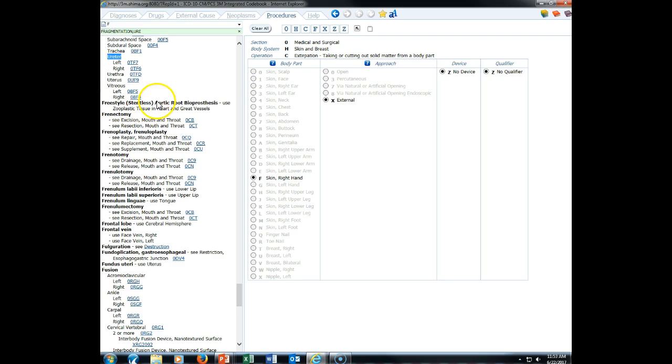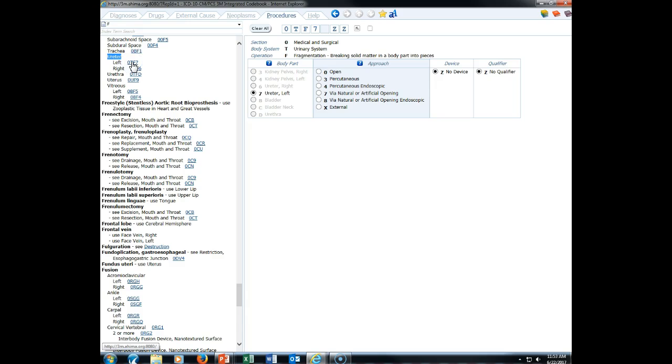ureter, and you can see we don't have a bilateral code. So we're going to have to code both of these. So we know that this approach is external. There's no device and no qualifier. So for the left ureter, 0TF7XZZ. And for the right ureter, 0TF6XZZ.